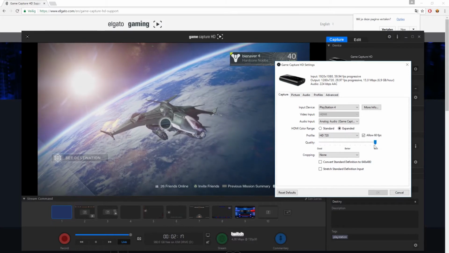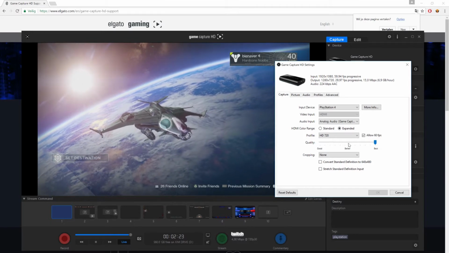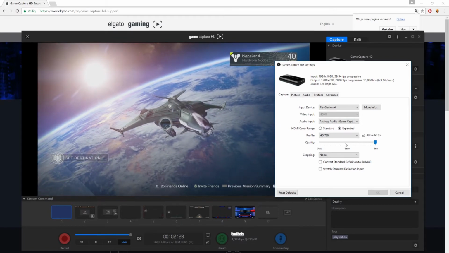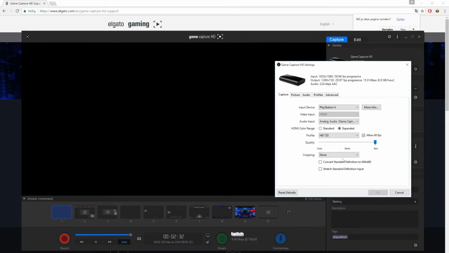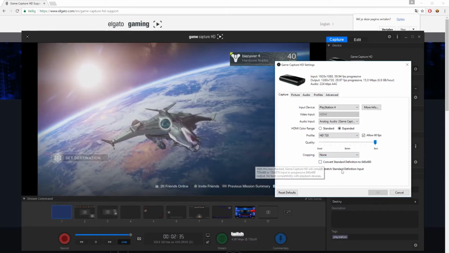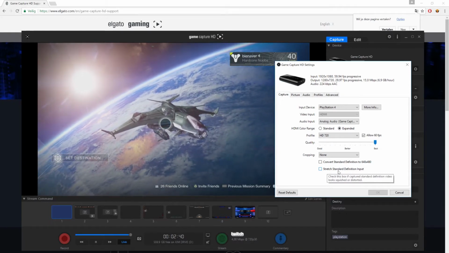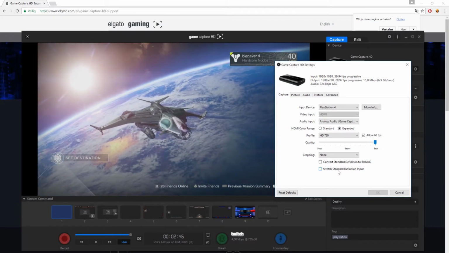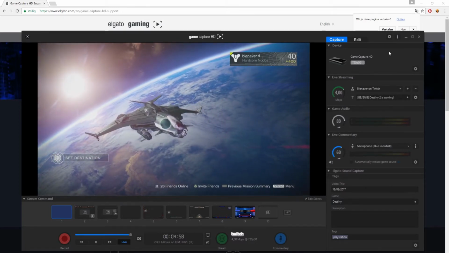Then the quality depends on how strong your computer is, because some computers may have issues running on the best option, others may need to use the better quality. But I'm running on the best option. Then cropping, I have selected none, and I have deselected the convert standard definition and stretch standard definition input. I've disabled that because I think my output is good as it is, so I don't really need to check these options.